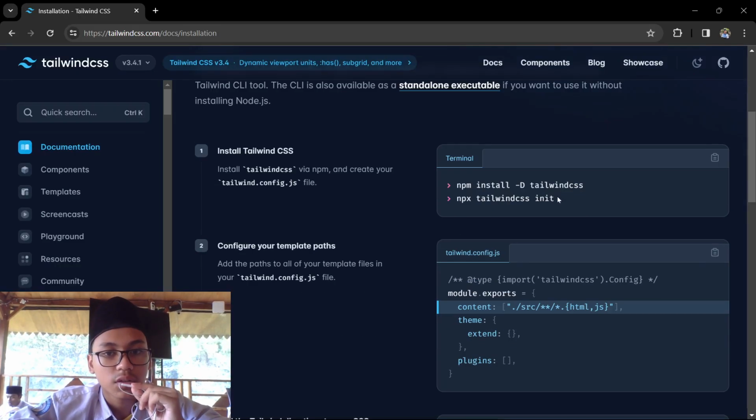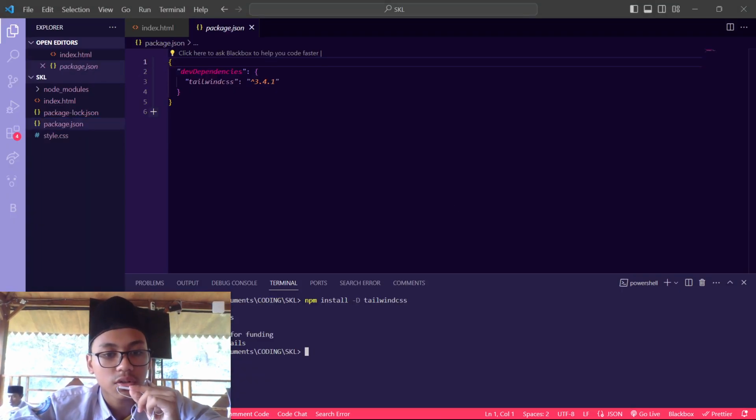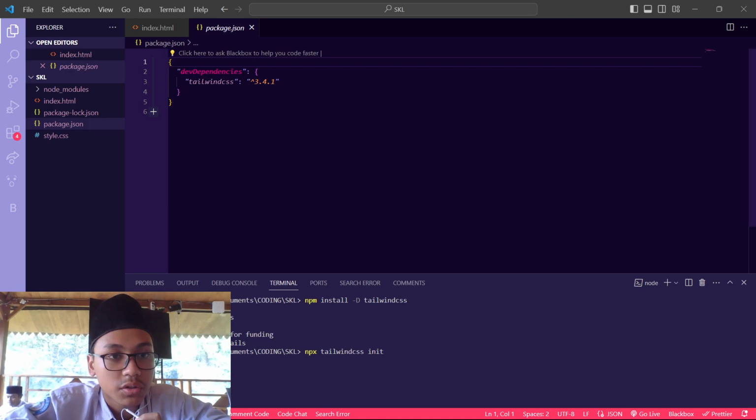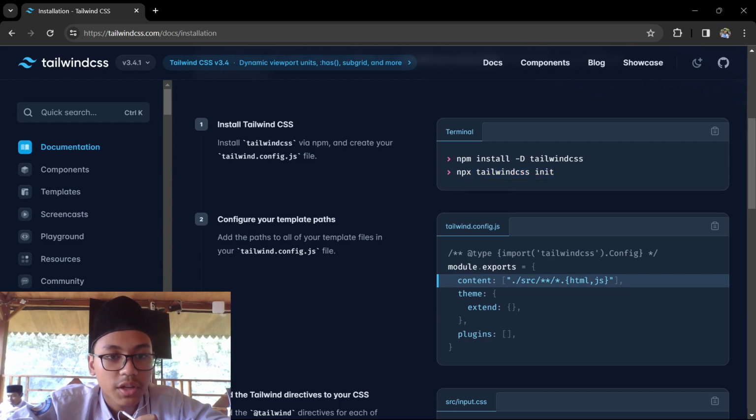Next, you download this, npx tailwindcss init. You copy that again, and you go to your terminal again, and you Control V, and you download it again. It should not take long according to your Wi-Fi connection, of course. Done.